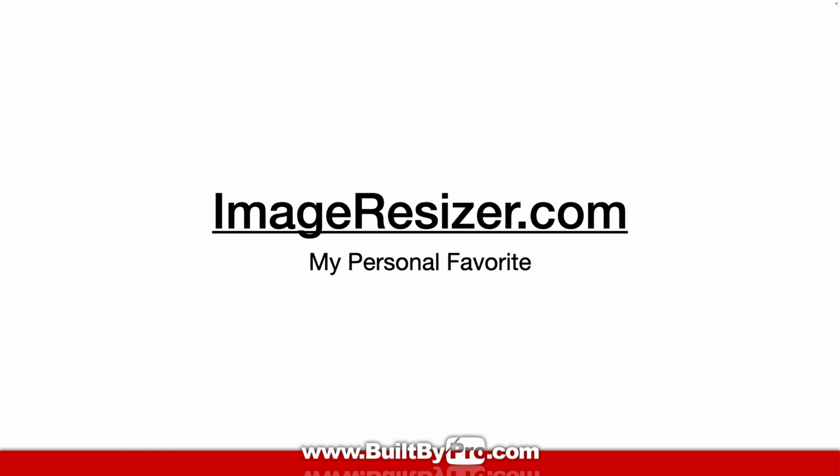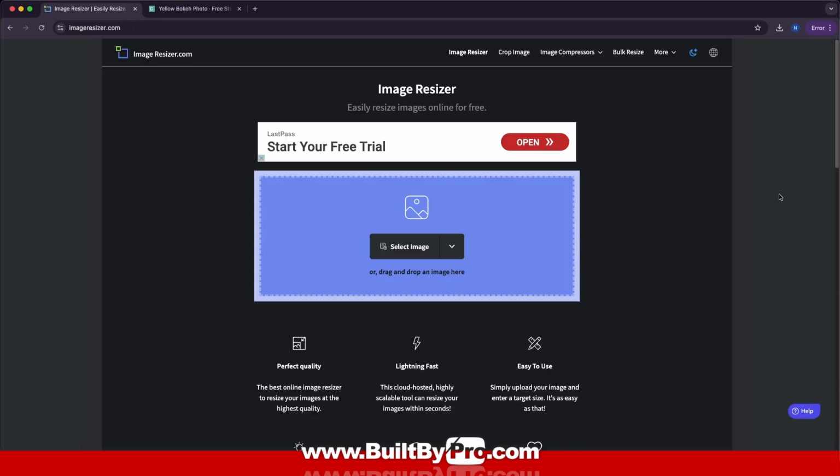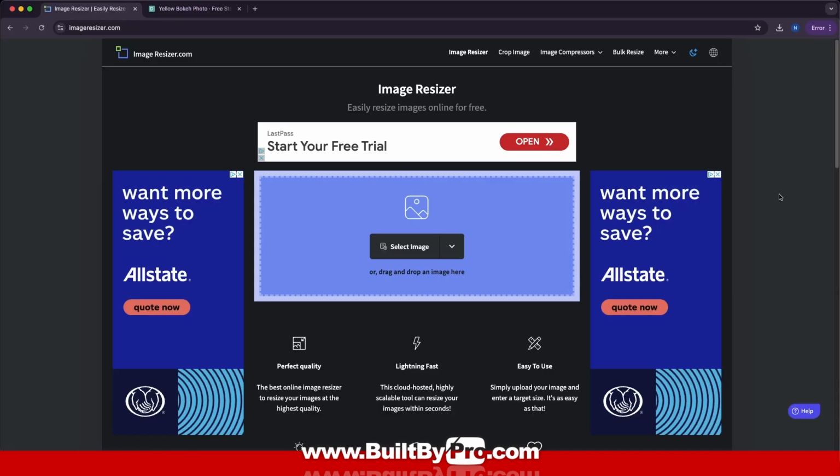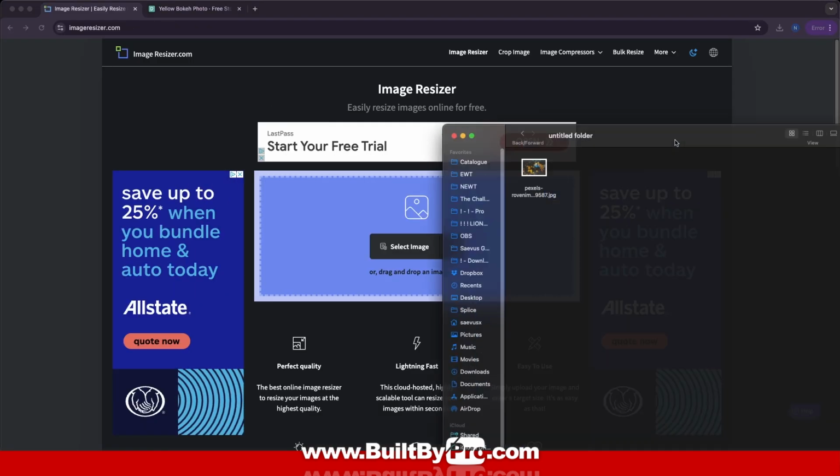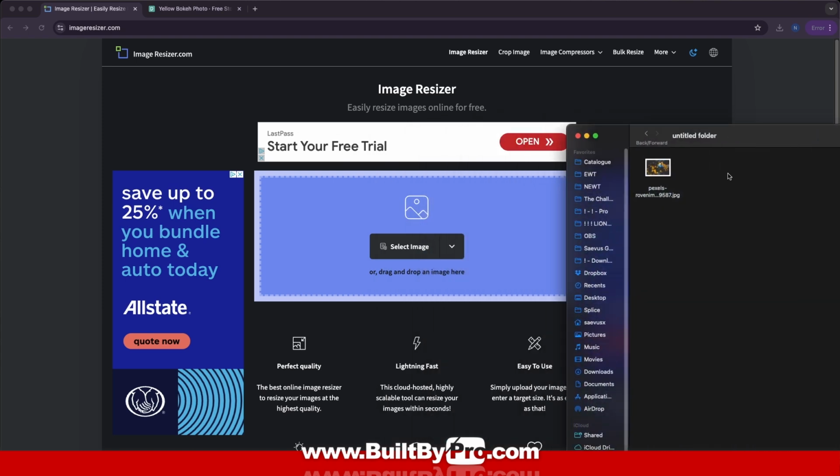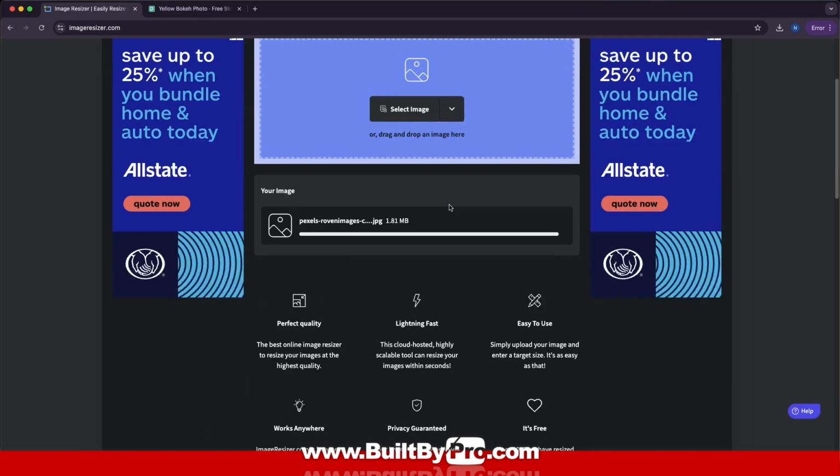It is one of my favorite tools because it not only resizes your images, but it also can do the compression, and it can do both to multiple images at once. So let's head to the website so I can show you how it works. Alright, as you can see, we are on imageresizer.com. And I have a folder with the stock photo from Pexels that I just downloaded. In order to optimize the photo, we're just going to drag it in and drop it in.